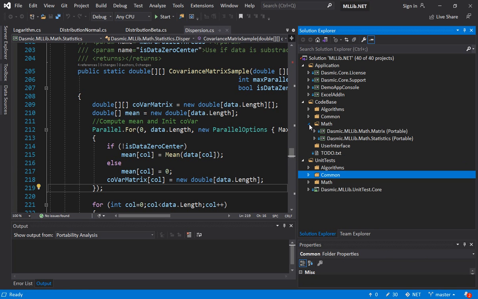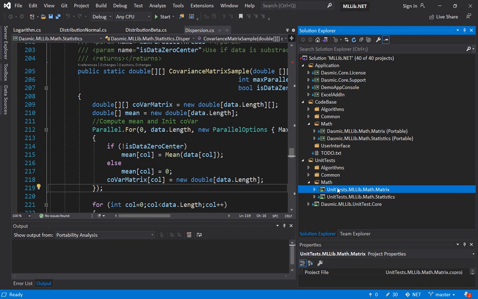Now let's expand the math folder. Each of these folders, like the application, contains multiple projects. In math, we have a project to support matrix computations and another project to support statistics computation. There will be a corresponding unit test project for each one of these libraries under the unit test folder. Under unit test, there's a math folder, and as you can see, the namespaces in unit tests start with UnitTests, while the namespaces in the code base start with DASMIC. So a namespace starting with UnitTests means this is a specific unit test for the corresponding project inside the code base.